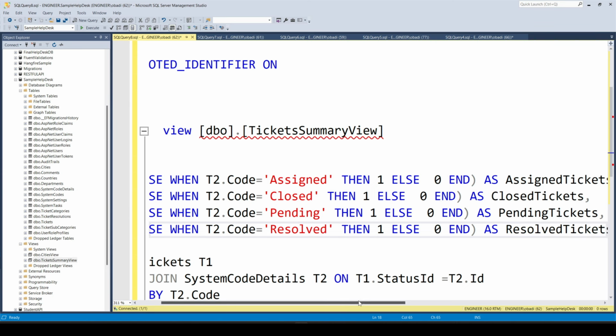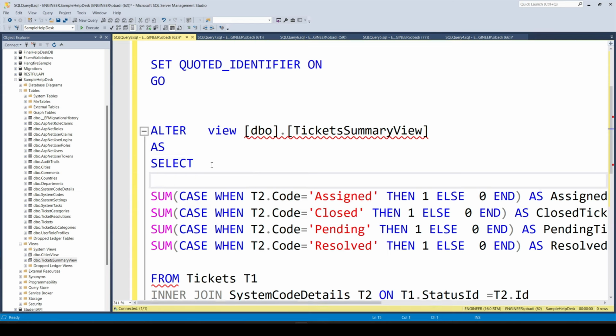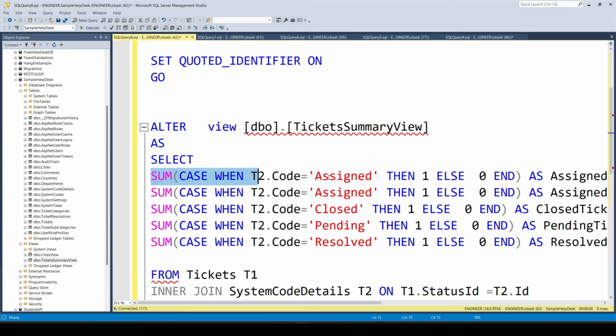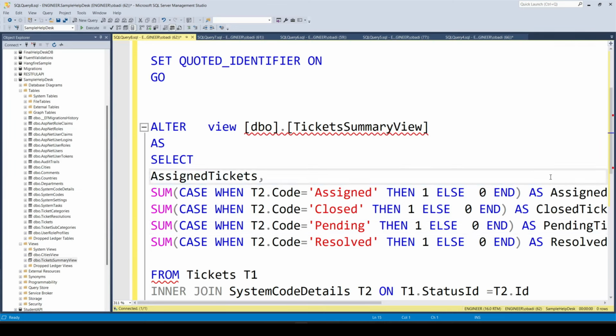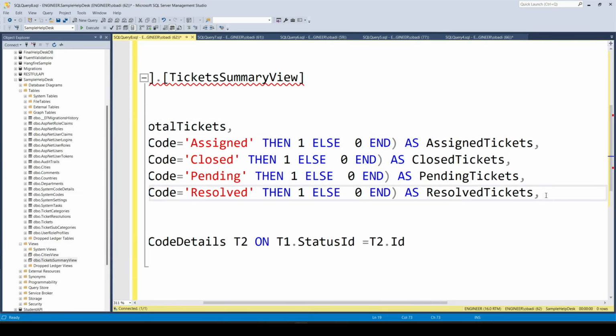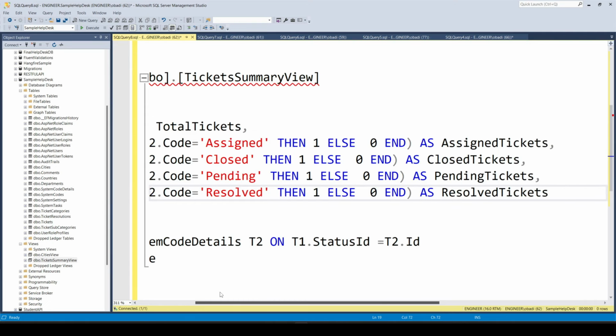I don't want to get the list of this. Then at the top here, I can actually now do totals. I can do here count, count of one.id as total tickets. So we are trying to update our view. We have the total tickets. Then if we check this, we have the resolved. Now on our view, we have the total tickets, assigned tickets, closed tickets, pending tickets.